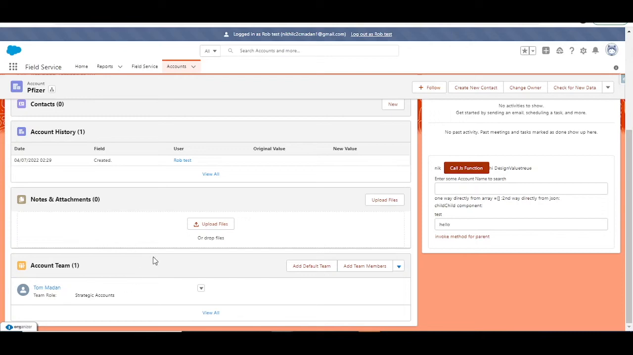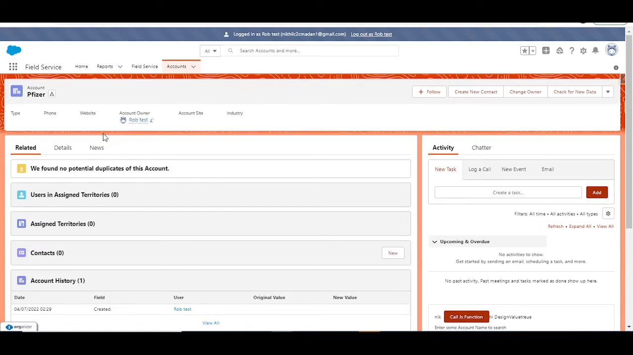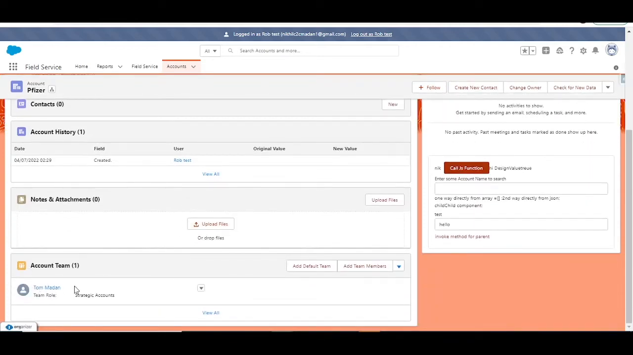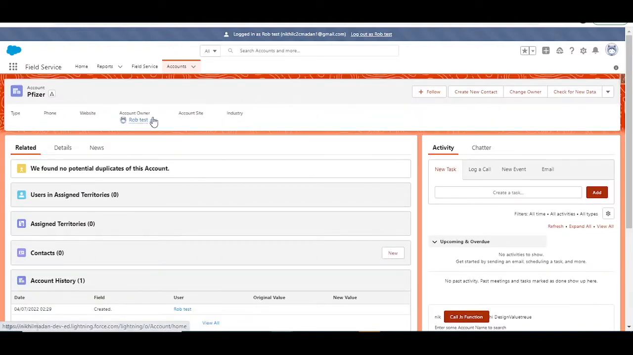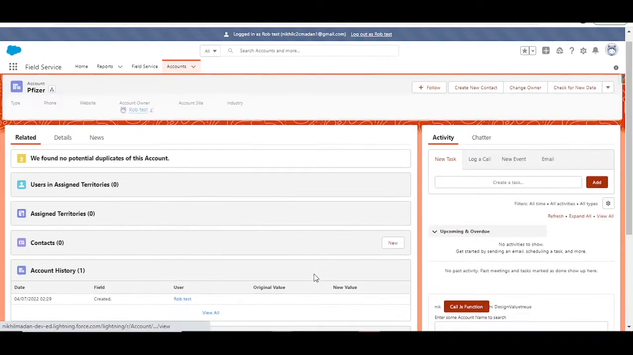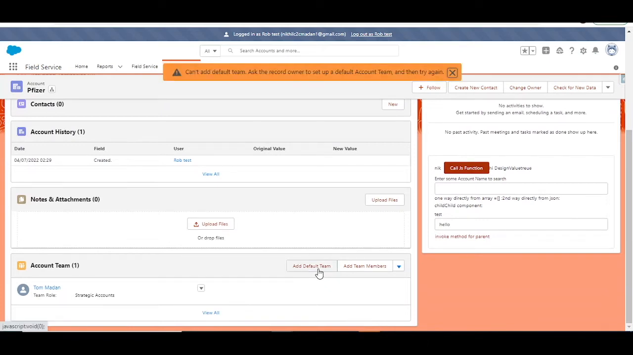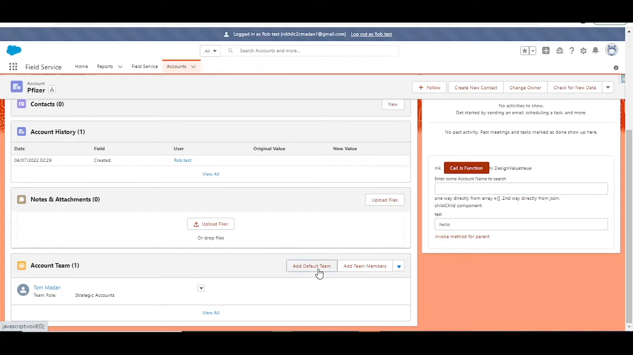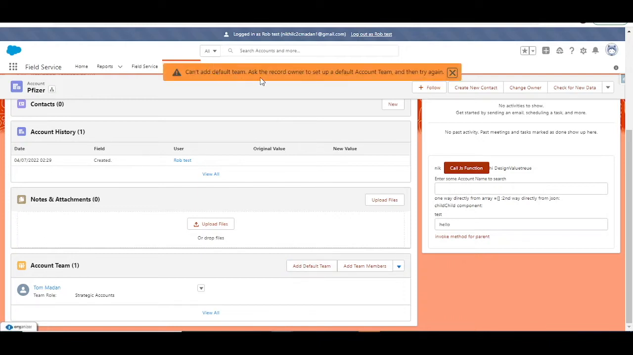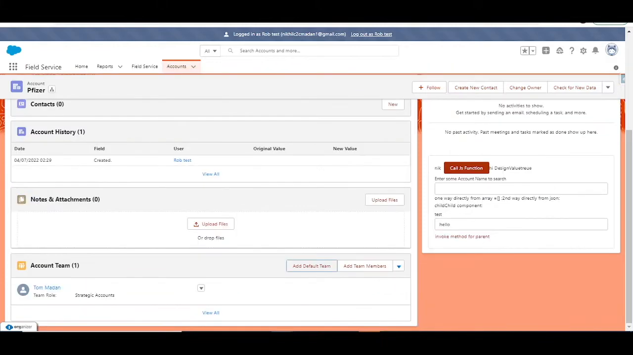Now, what if you want to speed up this process? Whenever the account is created by Rob, you need to automatically assign it to Tom, because Tom is a default team member of Rob. So in that case, we can go here and add a default team. Okay, so here it says, if I try to add, cannot add default team, ask the record owner to set up a default account team and try again. We'll try again.